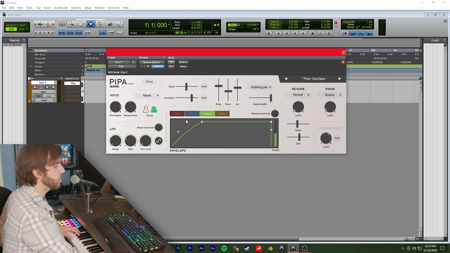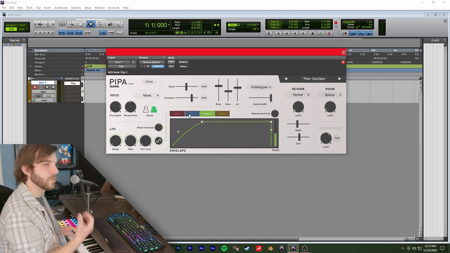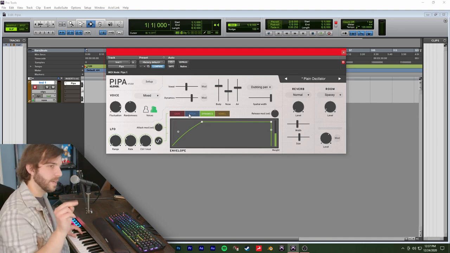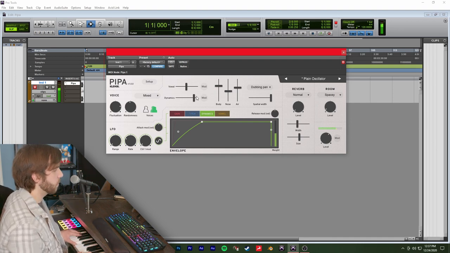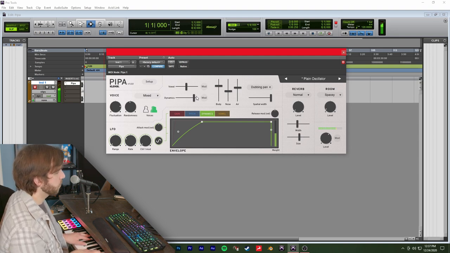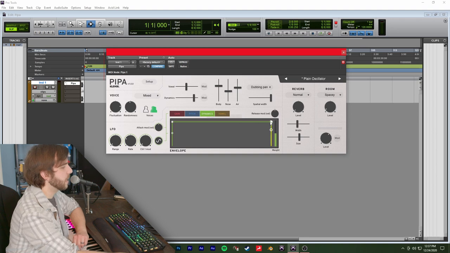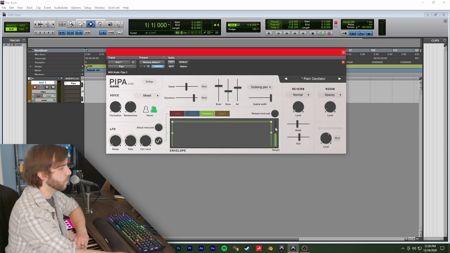I can also make it get softer. Not quite softer in volume, but softer in this dynamics control that they have. Again, we have control over the release time as well. Something to note, only the gain section has a decay setting. Everything else just has attack and release.